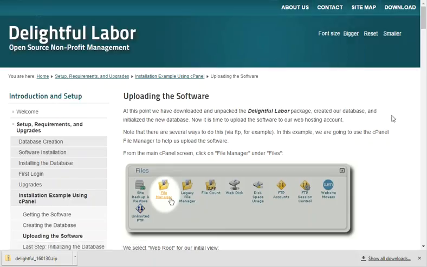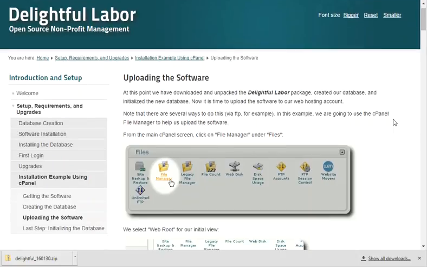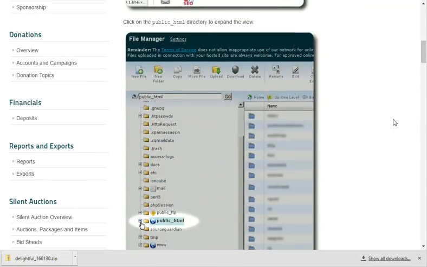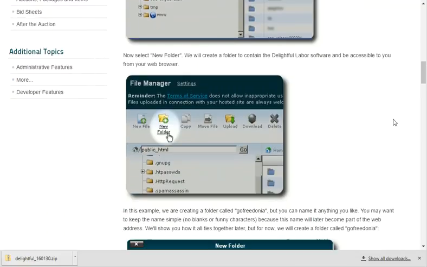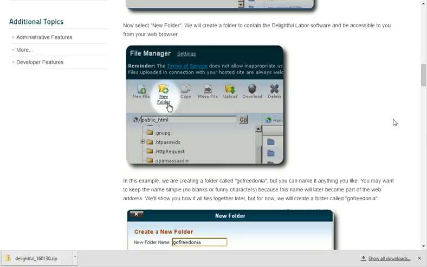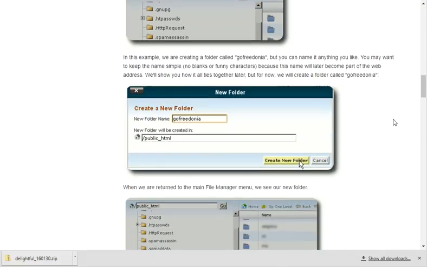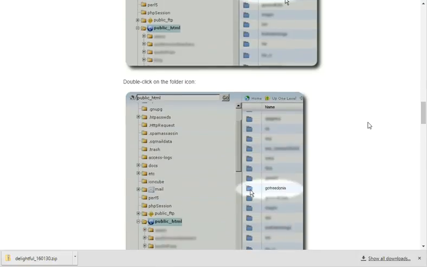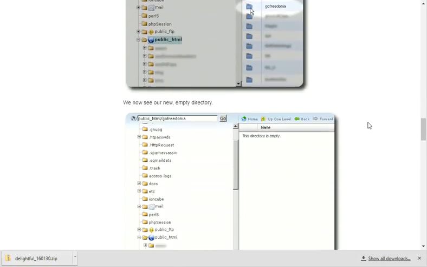Then we upload the software to our ISP account. Again, through the cPanel, we'll go to File Manager. We'll create a directory. And once again, write down the name of the folder that you're creating, because that will be part of the URL that you use to access Delightful Labor. So in this example, we've created a directory called Go Freedonia. We upload the software.